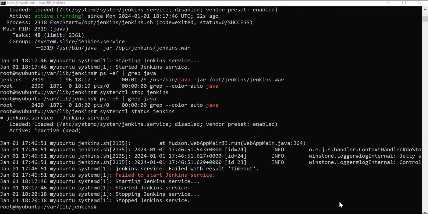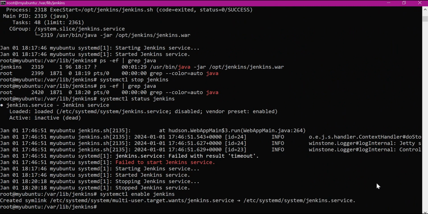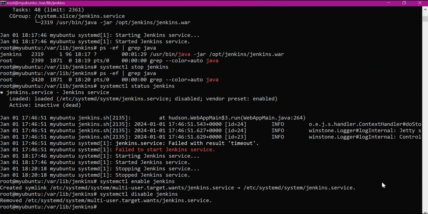We can also do one more operation like enabling and disabling the service using systemctl. So when we enable it, this service will be automatically started when we boot the operating system. When we disable the service, this service will not be started automatically during the rebooting of the operating system. So let us try to enable the service now. So now the service is enabled. We can also disable using systemctl command. So the service is disabled now. That means it will not be started when we boot the operating system.